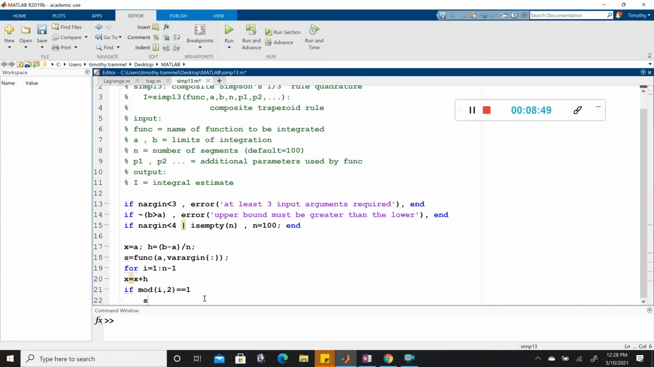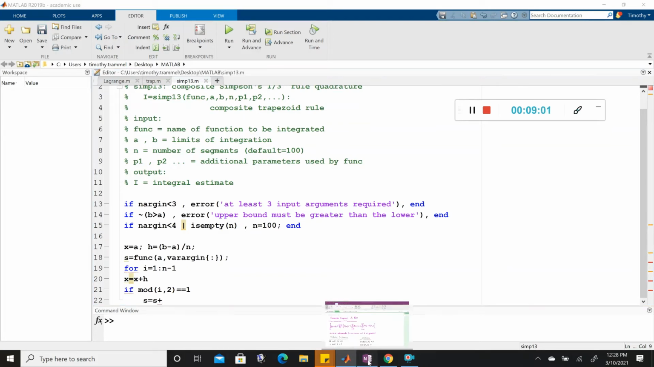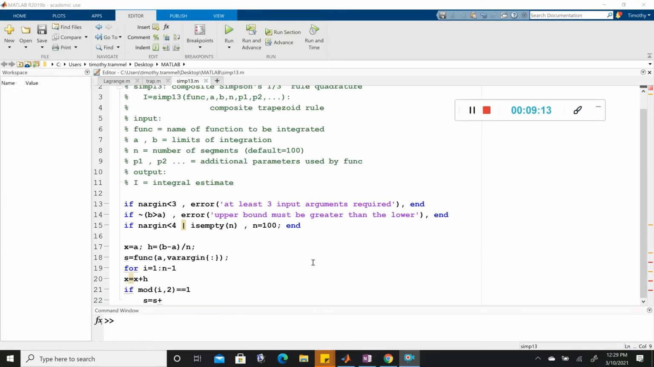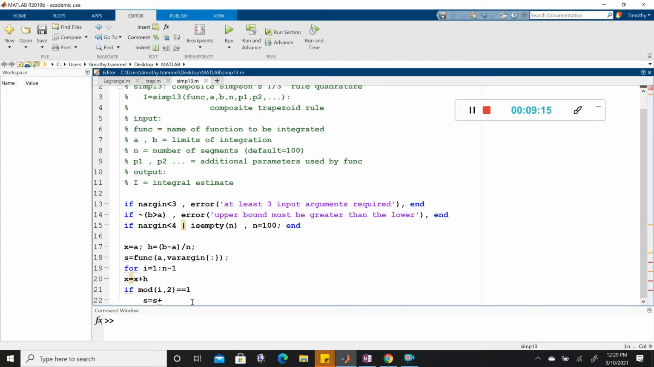We're going to have s equal to our previous s plus our new one. Let's see what that should look like in our sum. It should just be 4 times the function value. Let's go back to MATLAB. Here we are. So 4 times the function value: func of our new x, and then varargin, just in case we have these extra inputs.